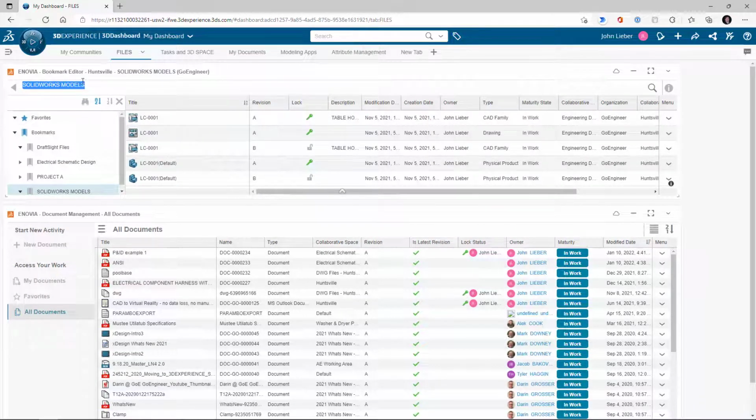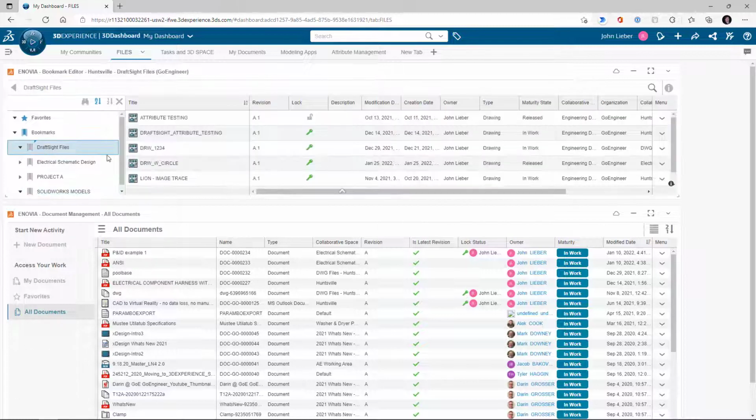Now, what bookmarks allow you to do is create a spot. We'll call it a container. I don't know if that's the right word, but for right now, we'll just call it a container. And you'll see here, I have a container for my DraftSight files, my electrical stuff, I have my project, my SolidWorks models, but here's my container of all my DraftSight files. So they're still sitting in here, but it's just a collection. Here we go. Instead of calling it a container, let's call it a collection of the files that I want to work with.